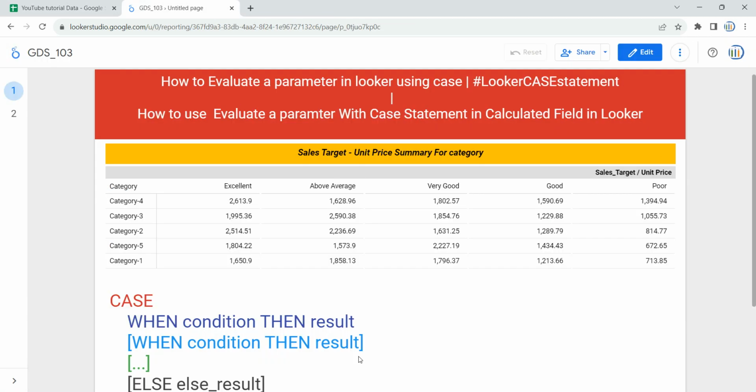this report. So in this video, we will be creating this table, and then we are going to apply the case statement in a calculated field from scratch so that you can get the idea of how you can apply a case statement to evaluate a parameter.